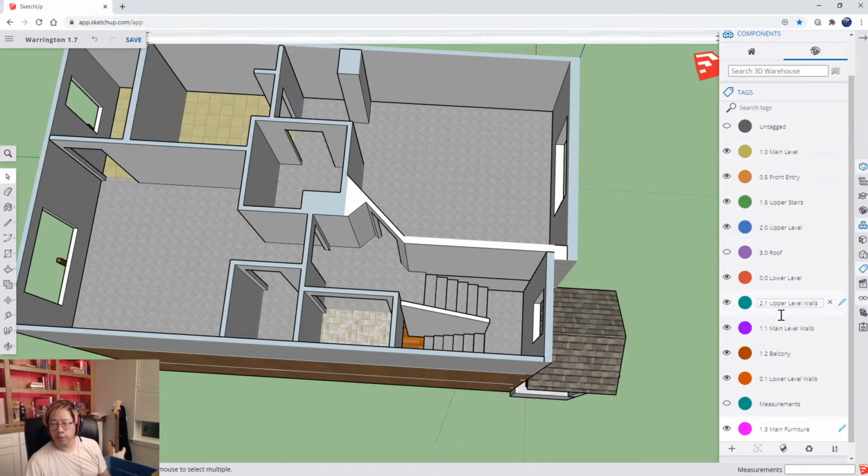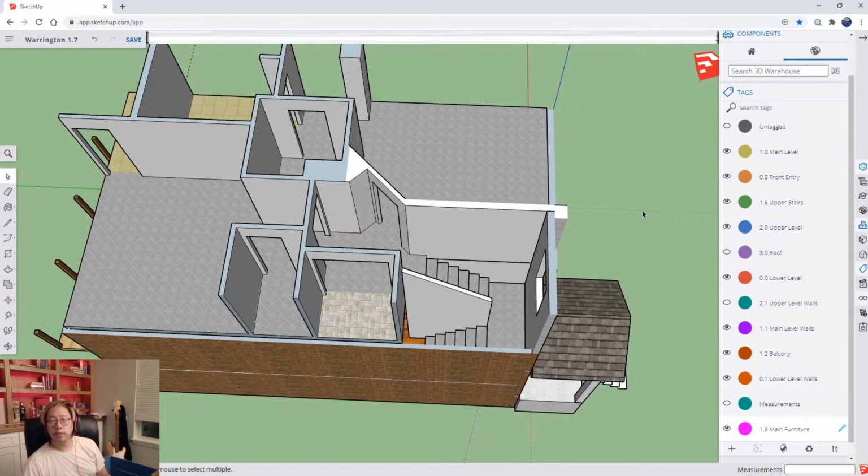So I also tried numbering these. They made a change last year. I think this was called layers before, and now they call it tags. So I had numbered them because it wouldn't always sort the way I wanted it to sort. So I added numbers so that I could sort everything automatically. So okay, now I can take off the upper level walls, exterior walls. I see, and then it unsorted again. That's something they probably should fix.